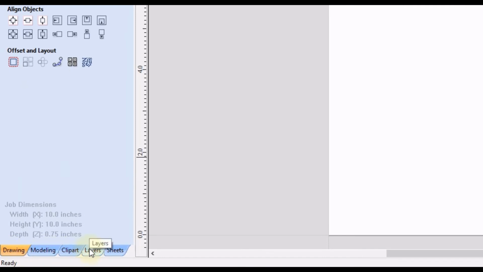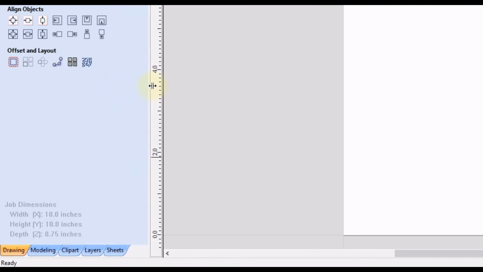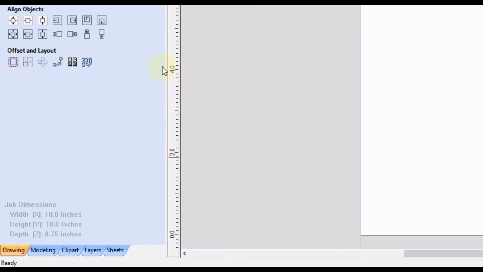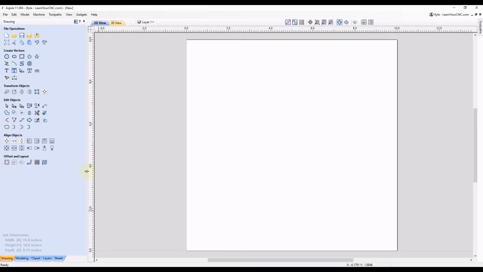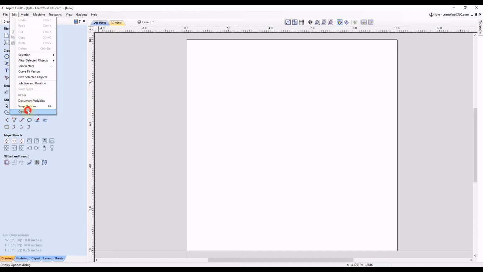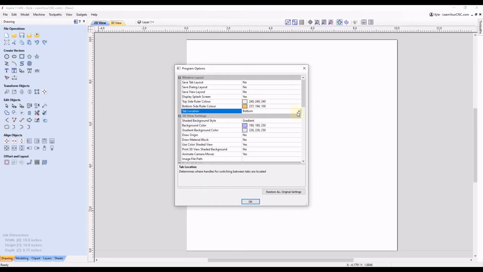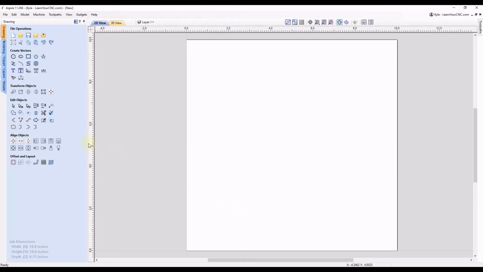You can change that from left to bottom, click OK, and now that will switch the tabs to the bottom of your screen. And if you didn't have enough room where you could see these all, you can also adjust the width of your tab over here by clicking right next to the ruler and adjusting the width. And I actually don't mind the tabs on the left, so I'm going to switch those back. I'm going to go to Edit, Options, switch my tab location to the left, click OK, and then I'm going to shrink the width back down.